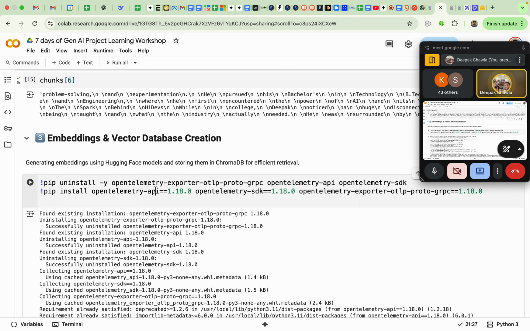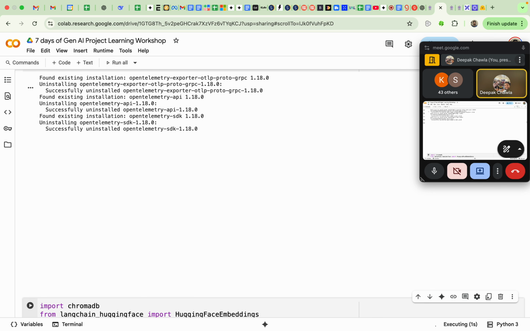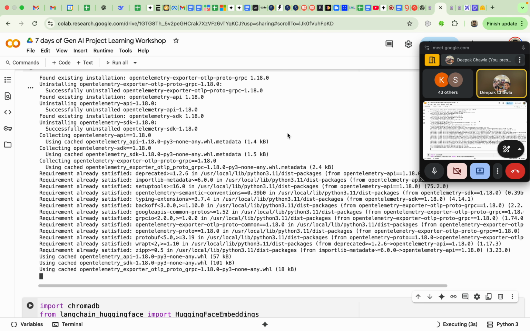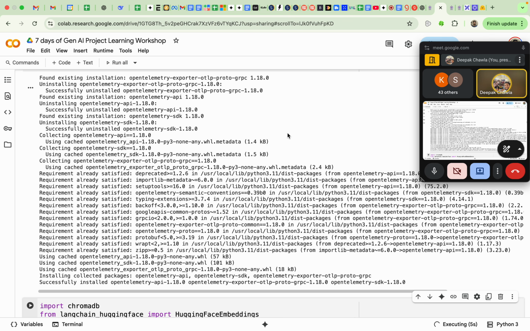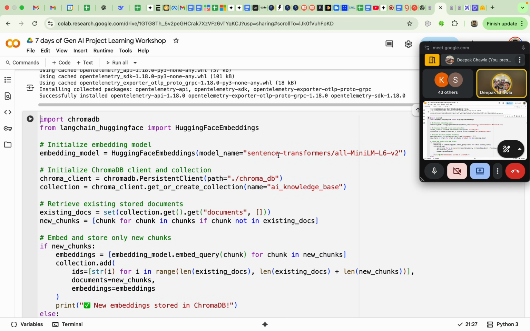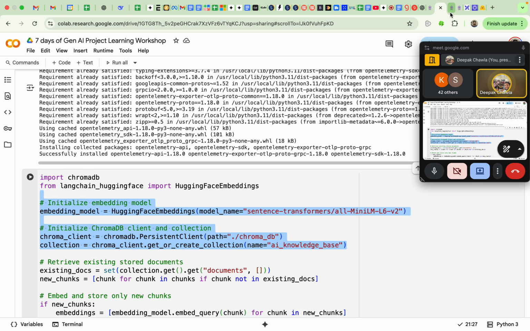Now embedding and vector DB. Okay, it's installing. Let's wait. Oh, that's done. Now I use all-MiniLM-L6-v2. This is a Hugging Face embedding function, and with its help I am able to initialize this embedding model. I'm using ChromaDB, with the collection name or database name where I am putting everything. So now I am able to relate it.